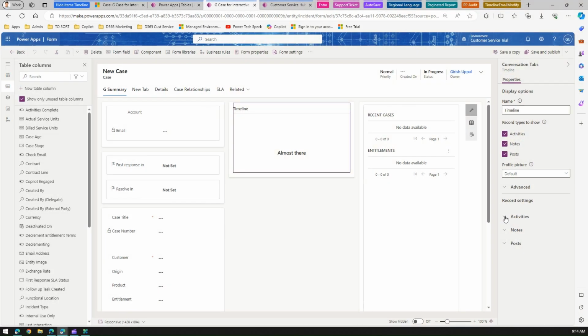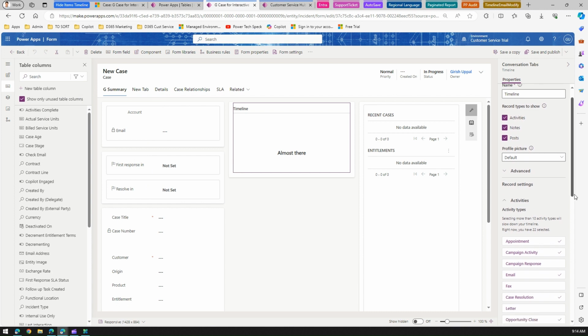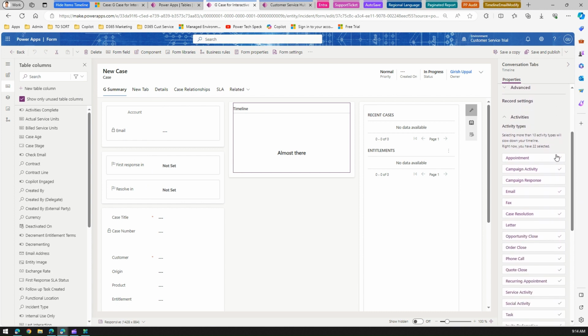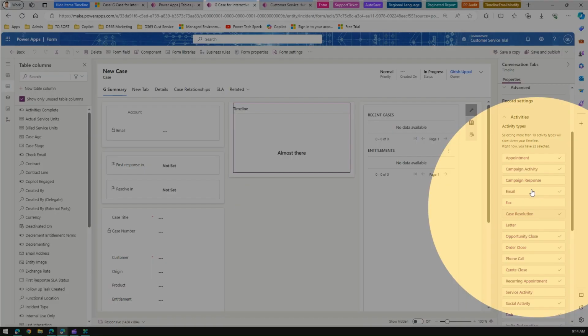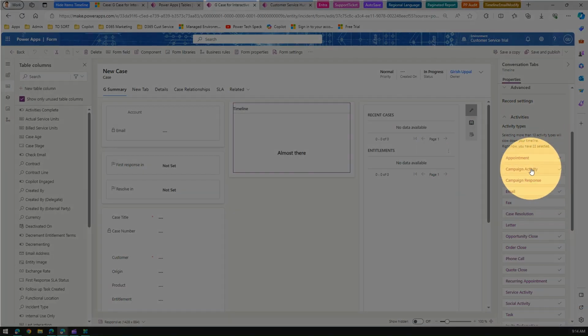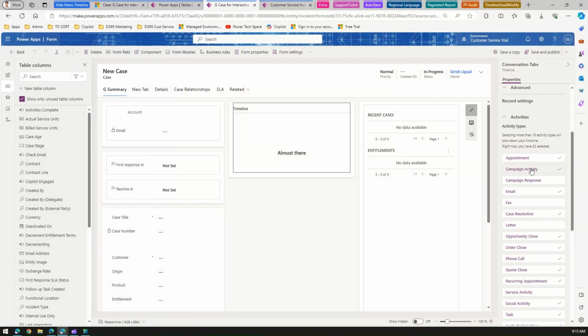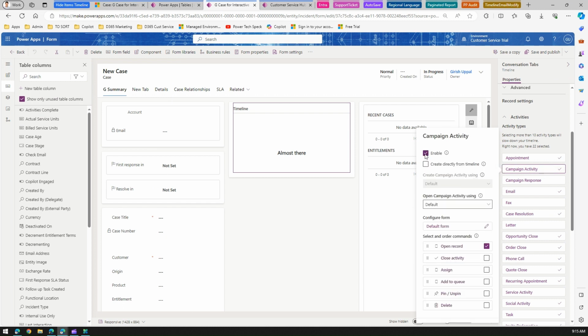We are focusing on activities as of now. When I click on activities, there are various activity types. It says selecting more than 10 activity types will slow down your timeline. Right now you have 22 selected, which is too much. We want appointment, we want email, we don't want campaign activity, we don't want fax or case resolution. Anything which is ticked will be shown. So I'm going to click on campaign activity and remove this enable button.